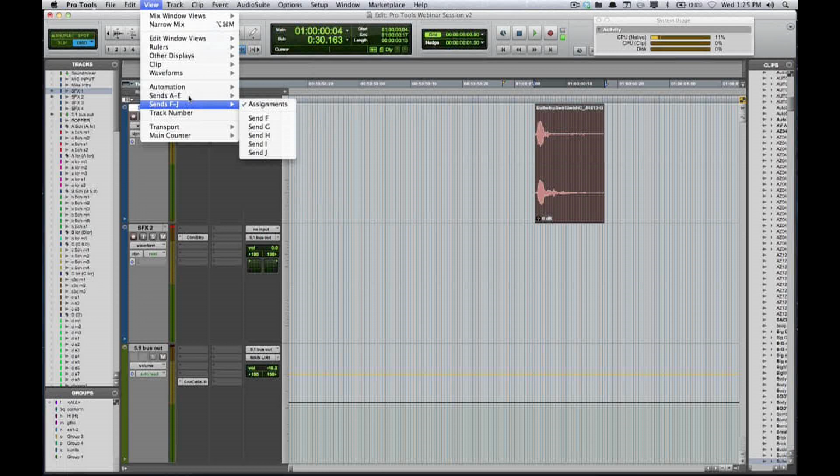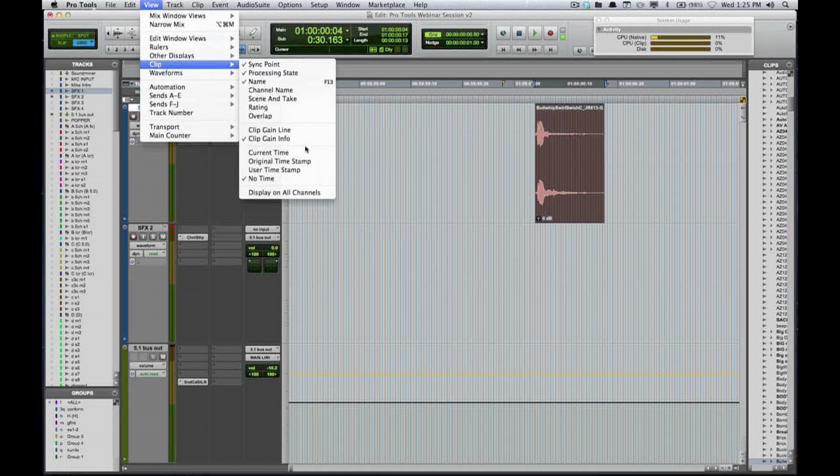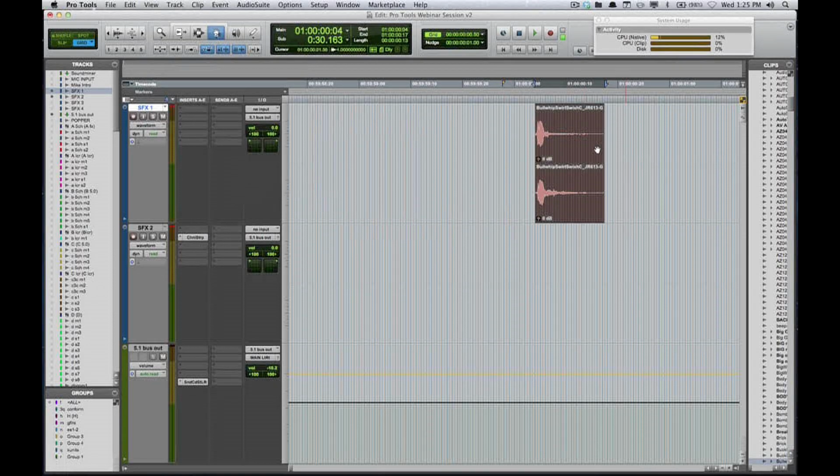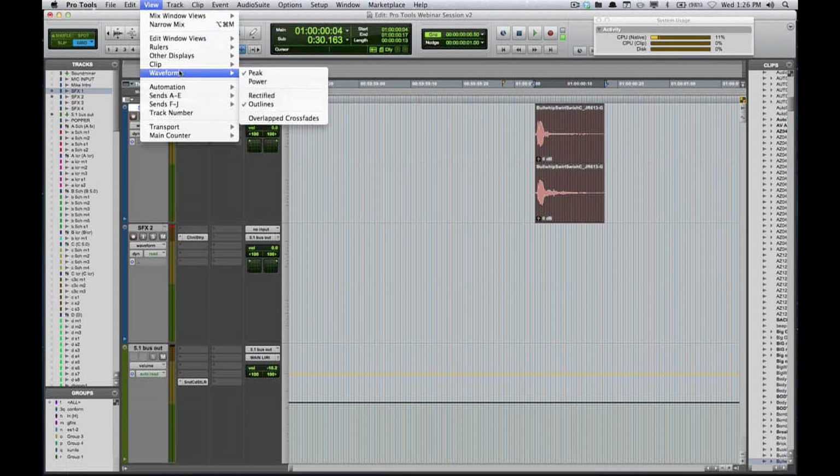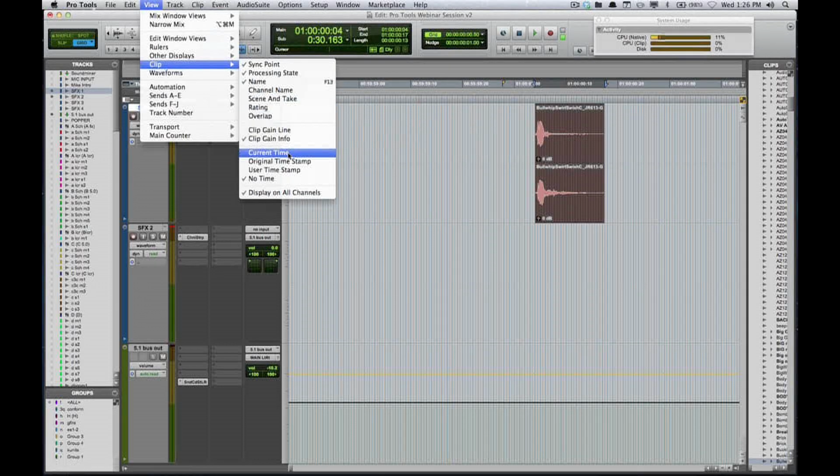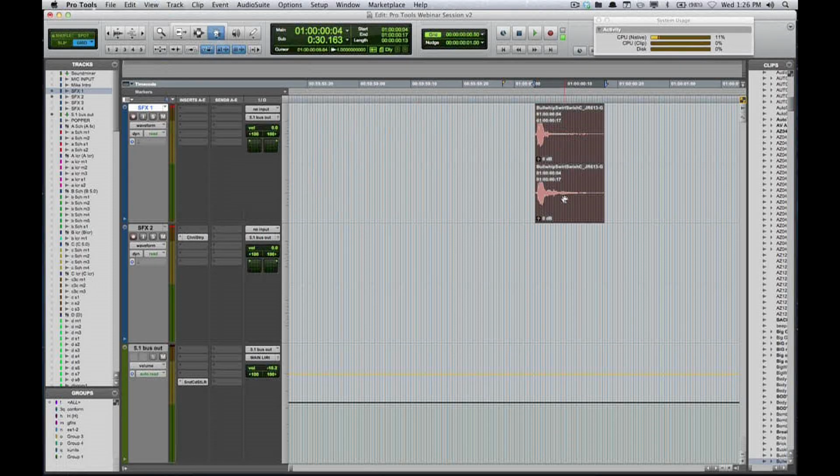Another cool feature, I found this useful when I'm doing lots of 5.1 stems, you can say display on all channels. So that's kind of nice. I can see the file name and whatever time information I decide to show. The clip current time shows it on both channels. So that's kind of a cool feature.